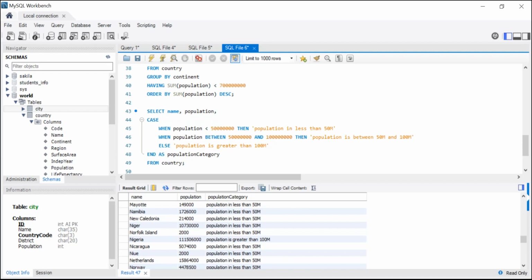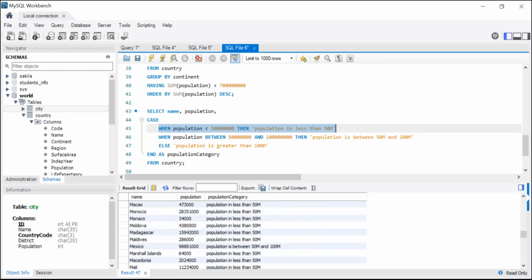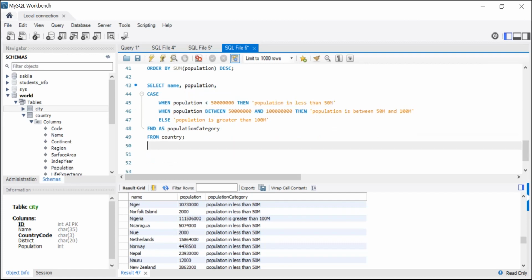Okay, so we write case, we go to the first condition. If the first condition is satisfied, so we write population is less than 50 million. If the first condition is not satisfied, we go to the second. So population between 50 million and 100 million, we say that population is between 50 and 100, okay? If the first and the second condition are not satisfied, we go to the third one, which is greater than 100 million, okay? So population is greater than 100 million, okay? So this is about the case statement.